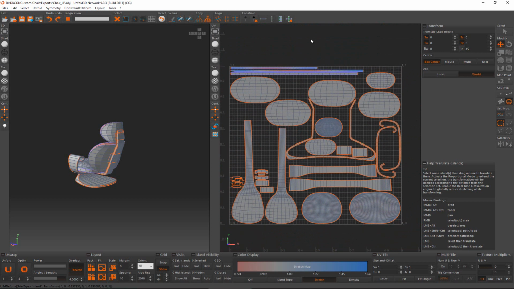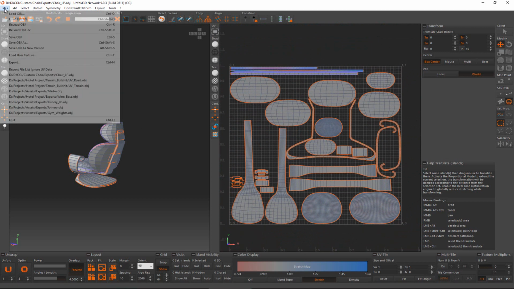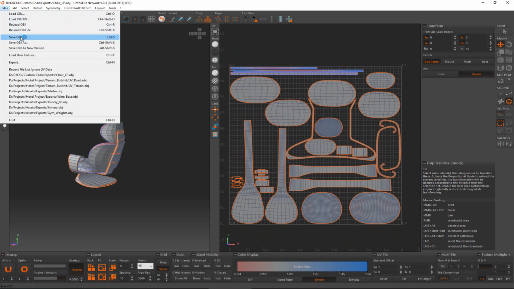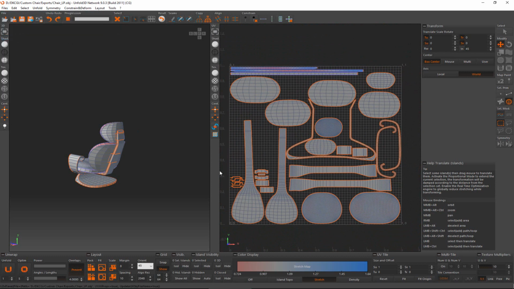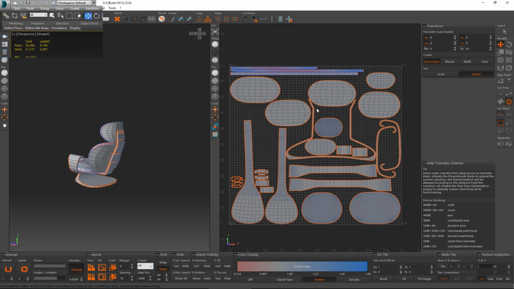So once we have everything finished here, what I'm going to do is go Files and click on Save OBJ. I'm not going to save it as a new version, but just click on Save OBJ. So what this does is now in the OBJ that we just imported here, we have the UV channel imprinted over there. So once I go back to Max and import that OBJ, it's going to come in with the unwrap. So let's go ahead and do exactly that.